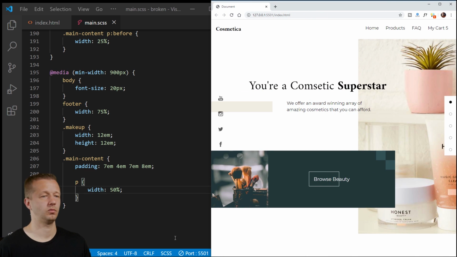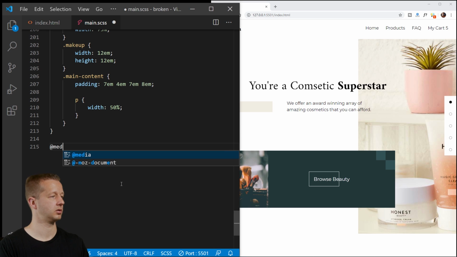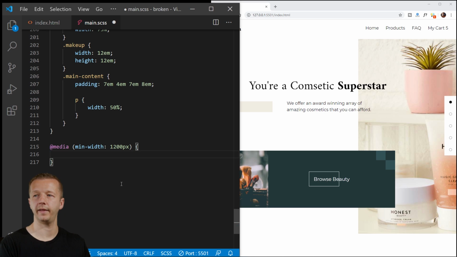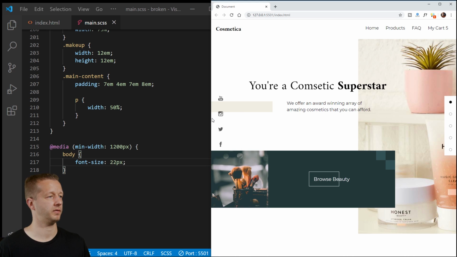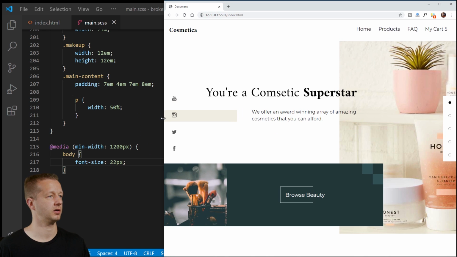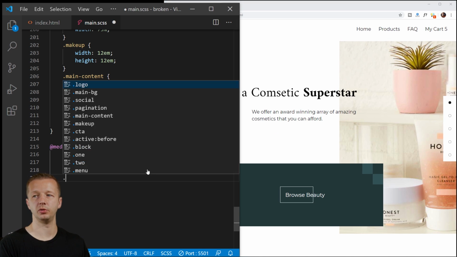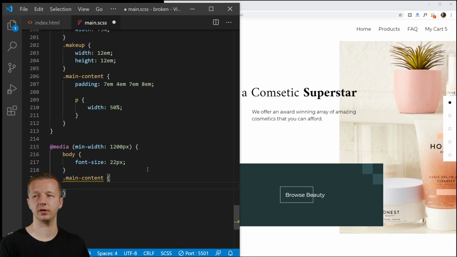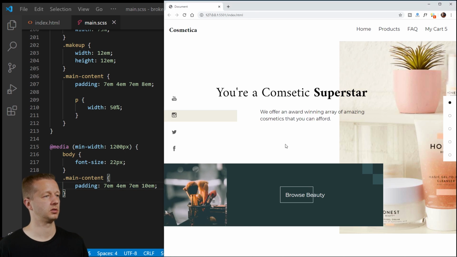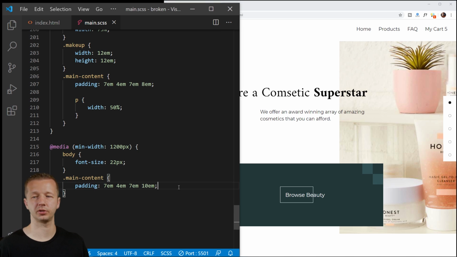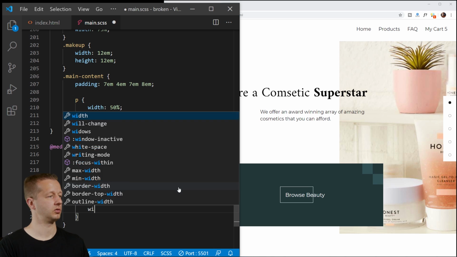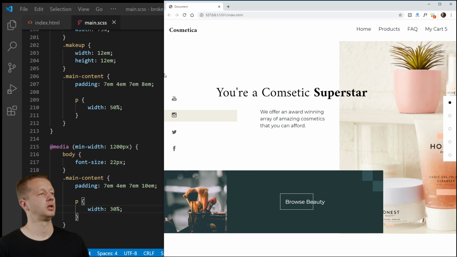And then finally, we only have one more media query for this. That's going to be 1200. And that will be body, font size, 22 pixels. So 1200 is out quite a bit further here, right there. We'll do main content. Again, we're gonna adjust the padding here. This time I think I will just save myself some typing. It's gonna be 7, 4, 7, 10. All right, and then also our paragraph width will be 30% here.